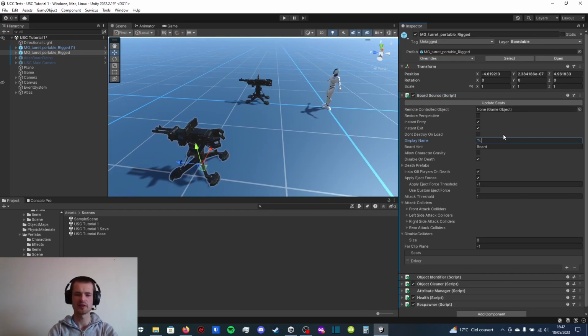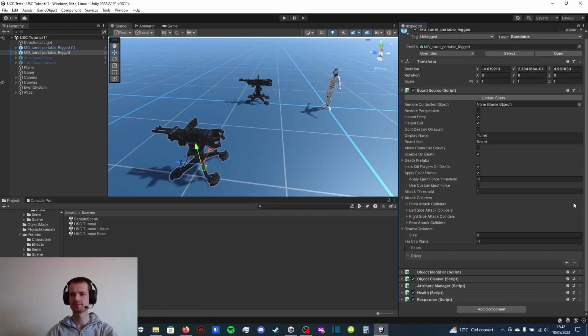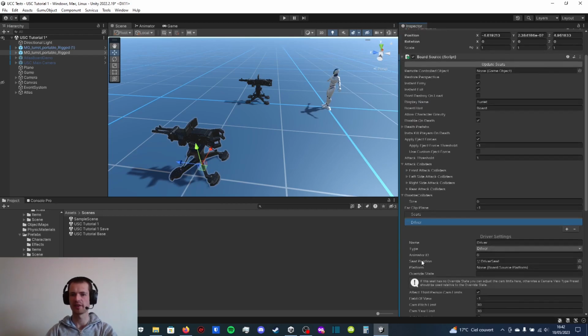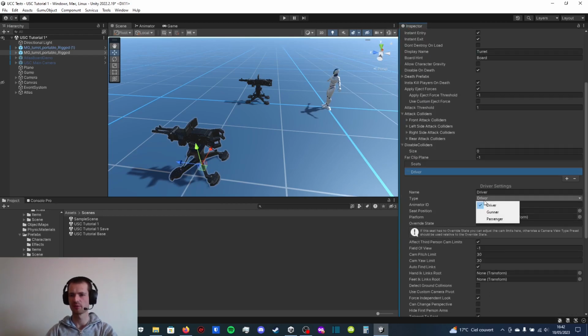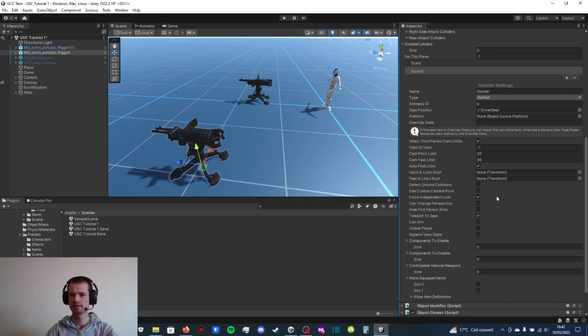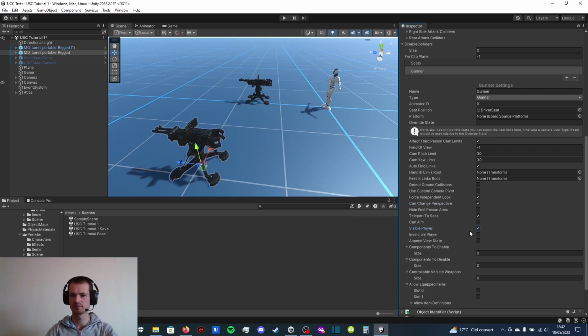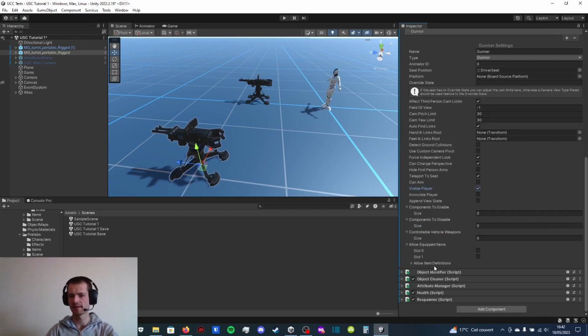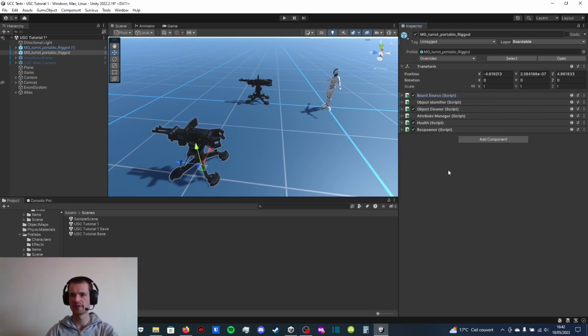First of all, we're gonna rename this turret. And here's the important part, the seat. We're gonna set it to gunner, which is the only role we want onto this boardable object. Rename it gunner as well. So we want the player to be able to switch perspective. He also needs to be visible. If you leave this to false, the player will become invisible. All right, we'll come back to this later.